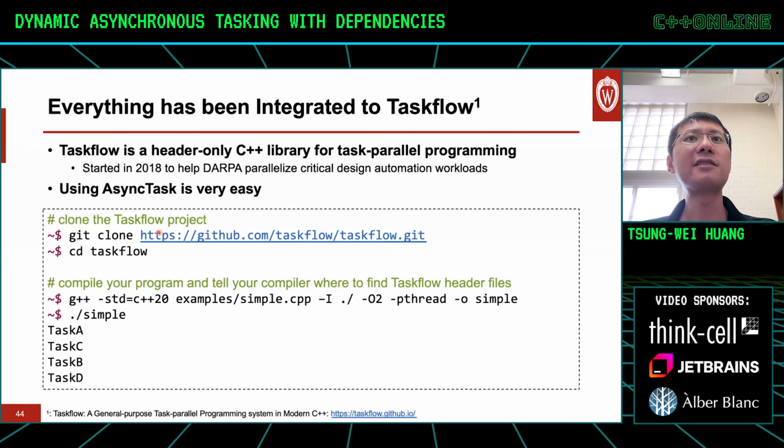Using AsyncTask is extremely easy. You simply need to download the TaskFlow project and compile your program by telling your compiler where to find the TaskFlow header file. So this is a completely header-only project. That's it. There's no wrangling with installation.